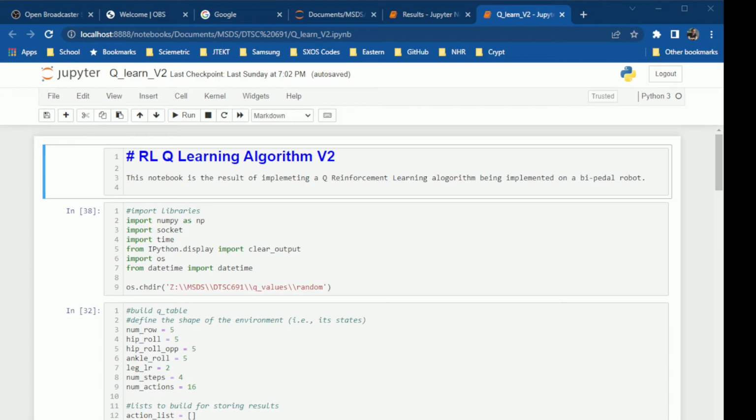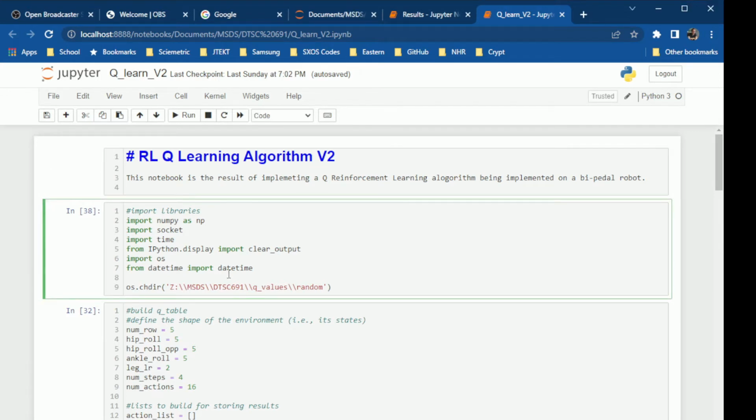So the first step is to do our normal imports. And then down here, there's a directory. The working directory has changed so that we can save some of the learning data to a network drive. And this step builds the Q table.